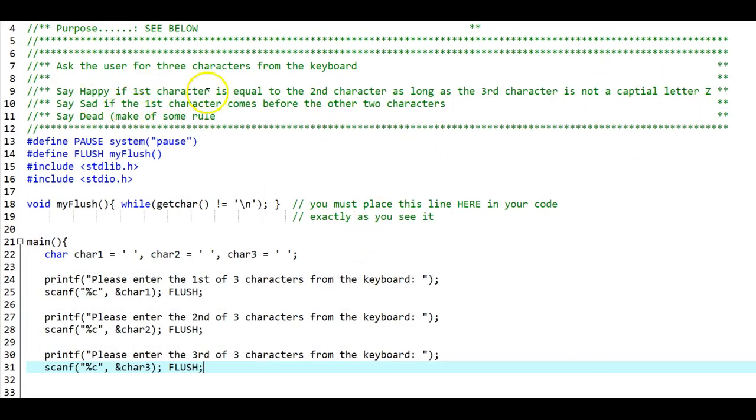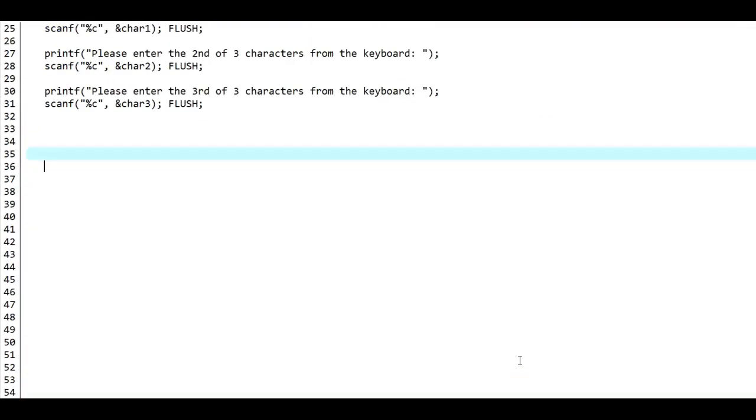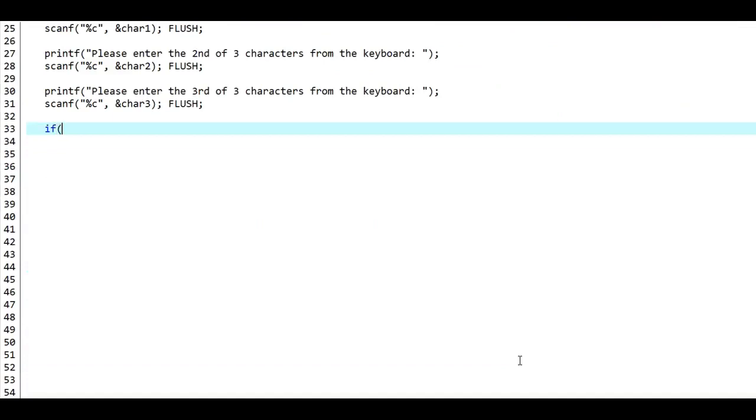The second thing I'm going to do is say happy if the first character is equal to the second, as long as the third character is not equal to capital Z. So let's see how that can work. I'm going to do that right here. I'm going to say if character 1 equals character 2 and character 3 does not equal a capital Z. I believe that's what I'm supposed to say. And let's take a look.